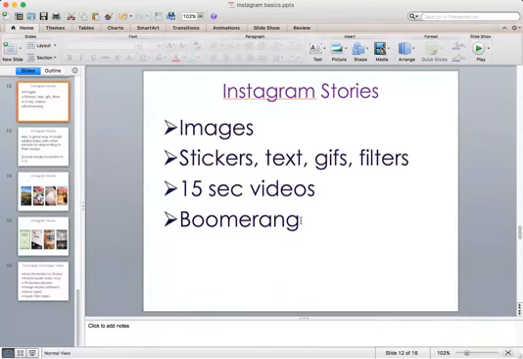So say you're pouring a glass of wine, if you did a boomerang, you could get the wine coming out of the bottle and then going back into the bottle and coming out, then going back in. So you can get some really fun effects with Instagram stories, and you can share those elsewhere. So what easier way of creating engaging content than maybe thinking of doing something like that?